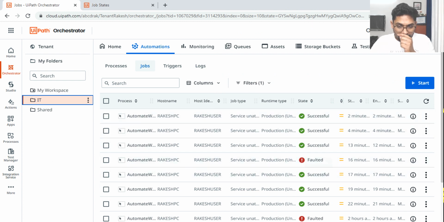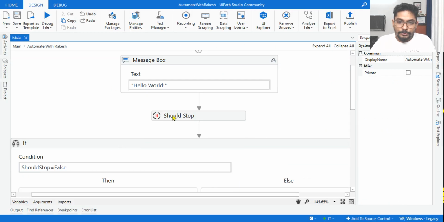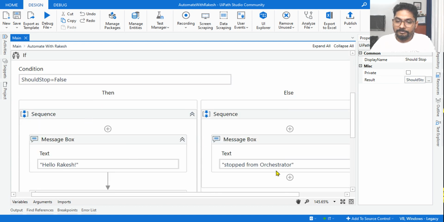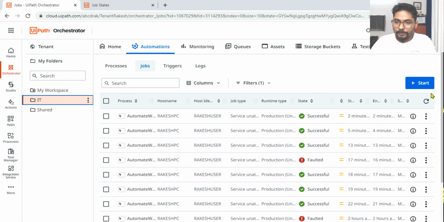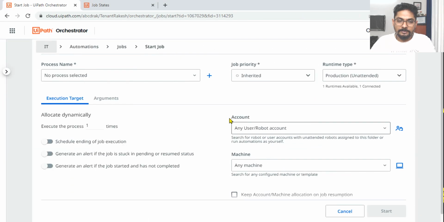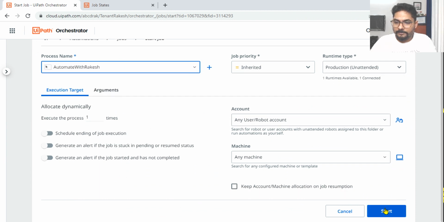Let me show you. So that's where I told you to have the should stop activity. Should stop activity is a boolean variable, and likewise you have defined. So what I'm going to do now, I'm going to run. I will start the same job once again. Hit on start.